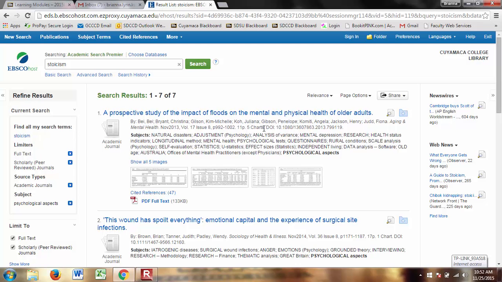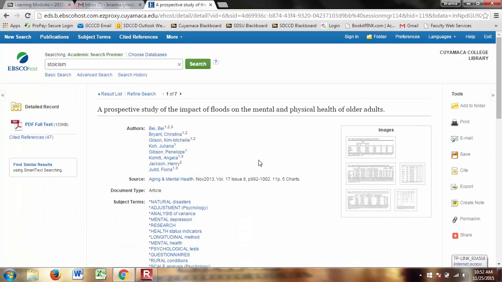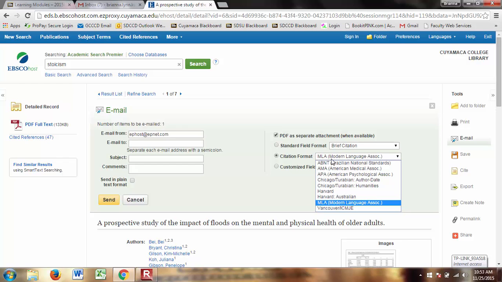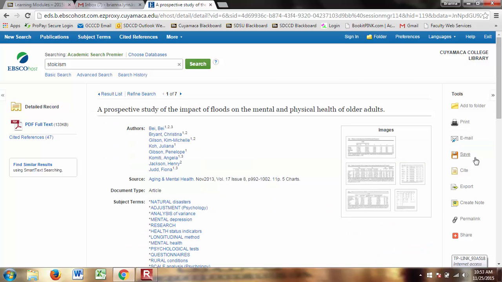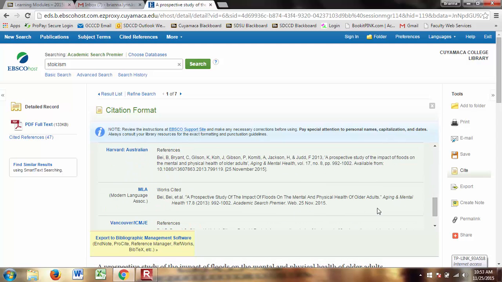So say you like this first one here, for example. You can click on it. And there's a bunch of different tools here to help you. On the left hand side you have the full text. On the right hand side you can email it to yourself by clicking on email. And you just type in your email there, and then you can click on citation format and it will send you the MLA. You can also save it or just find the citation by clicking on cite, and you scroll down and you can see MLA here.